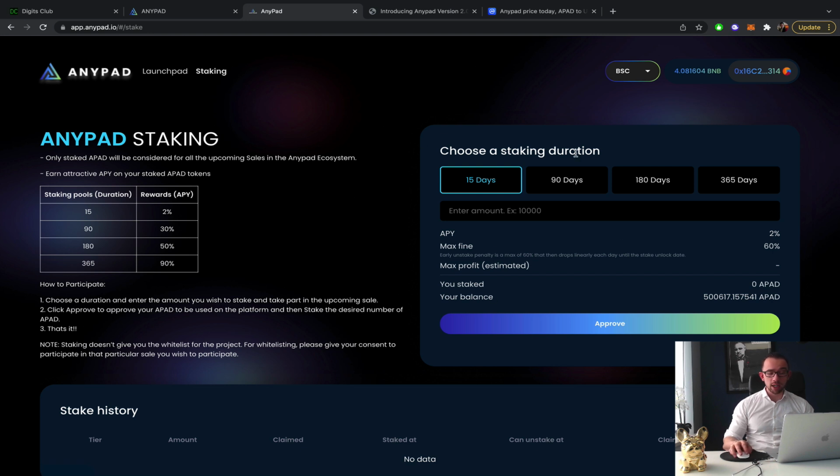So you cannot stake right now as I'm recording this video because it only goes live later today, but I can show you the example of what you can expect. So once you connect your wallet, it basically mentions how many Anypad tokens you have. I have 500,617 tokens. So what do I think it's smart to do?